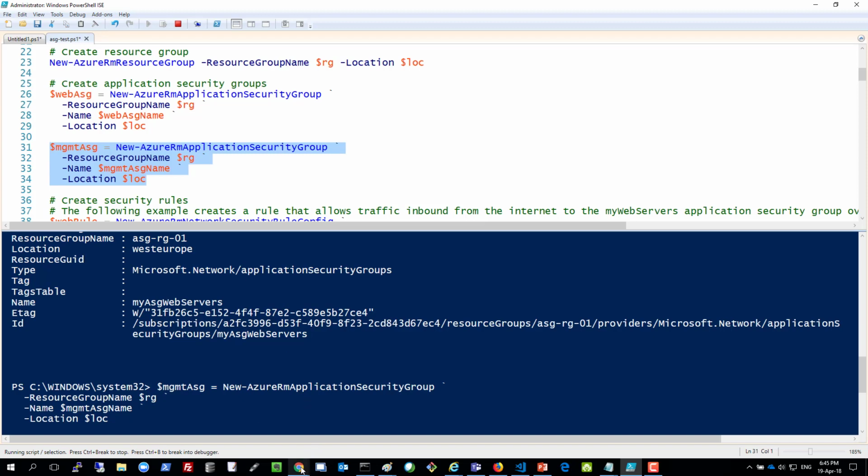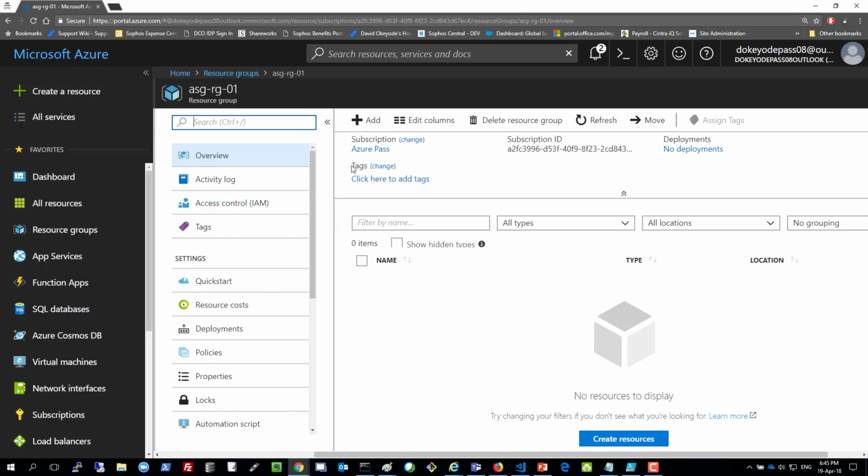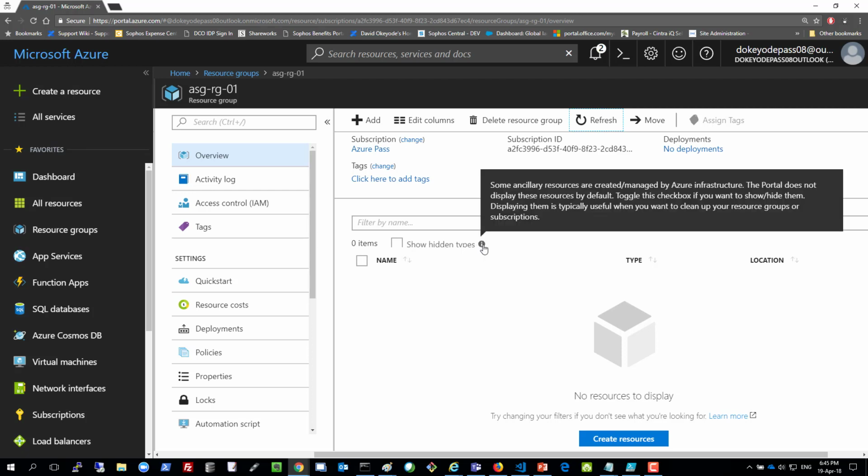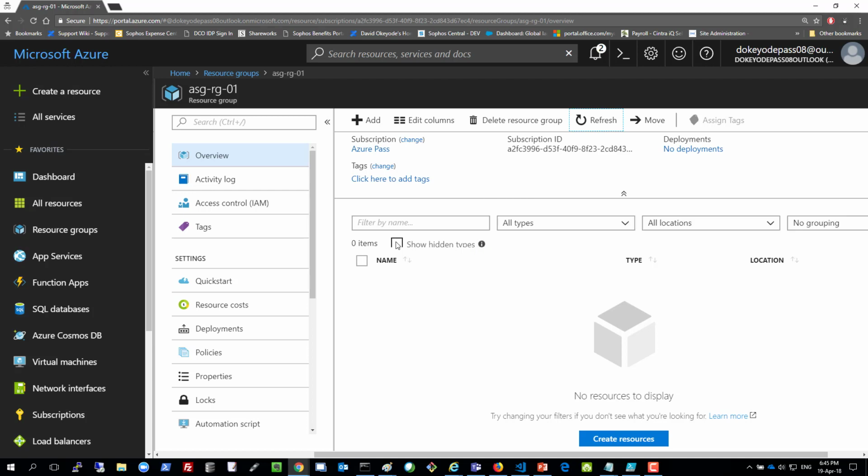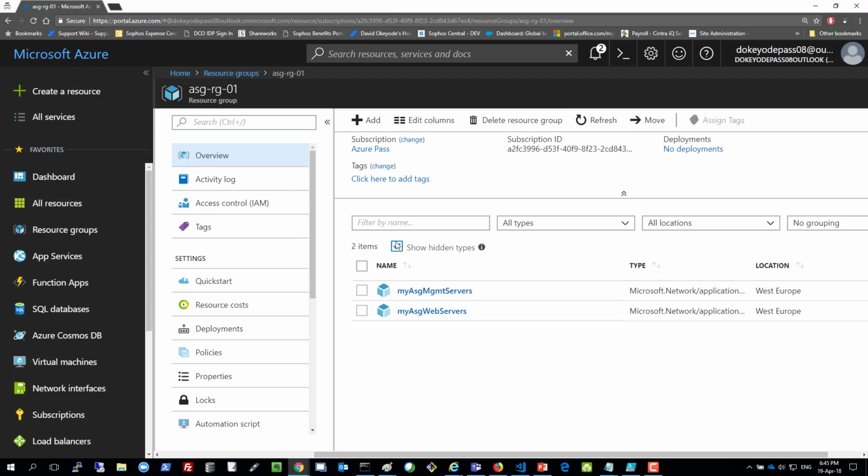So while this is creating, if I go back to the Azure portal and I refresh it, you can see that there's really nothing showing here because it's not really been fully exposed. But one of the things that I want you to notice here is there's this option that says show hidden types. And what that means is there are some resources that are created and managed by the Azure infrastructure that are hidden. If you want to see them, you have to tick this checkbox. So if I tick this checkbox, you can see here we go. So here are my application security groups that I created.